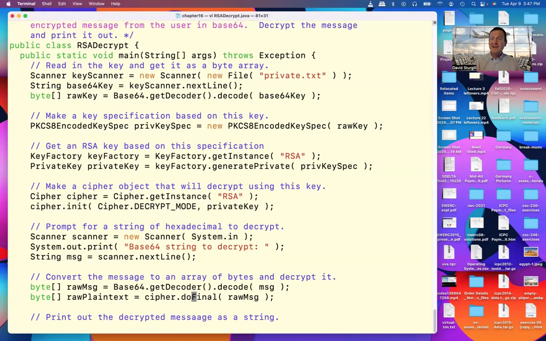The cipher object is an object that knows how to encrypt or decrypt with all the stuff you've told it up to this point. So all you have to do is give it an array and it'll apply whatever its encryption or decryption algorithm is to that.